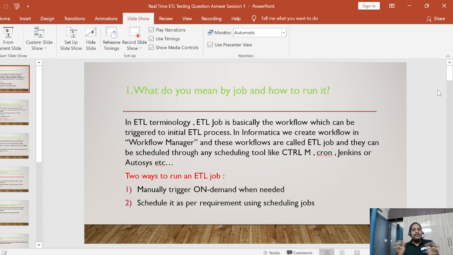This is basically part of the production support engineer's work, guys. This is not for QA, but I'm telling you this is the scenario where a manual trigger can also be needed in the production environment. But mostly a manual trigger is needed in the test environment, QA environment and dev environment as part of testing. All right. The second scenario is scheduling as per requirement, using a scheduling job.